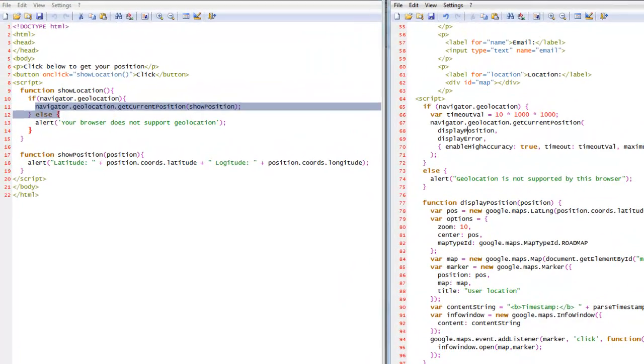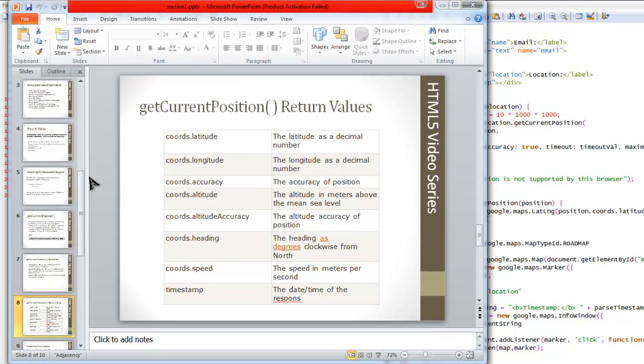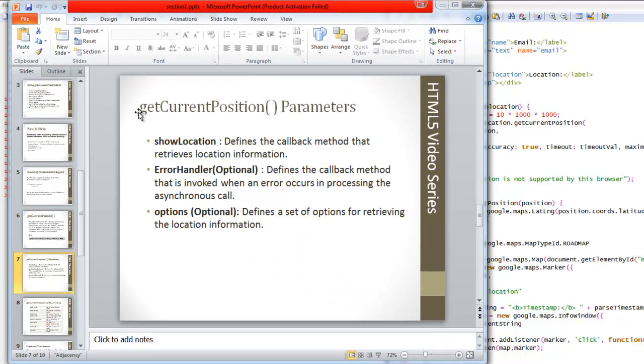Now, if I go to the PowerPoint, yes, I know it's overwhelming, but if we go here, we can see the get current position API parameters.